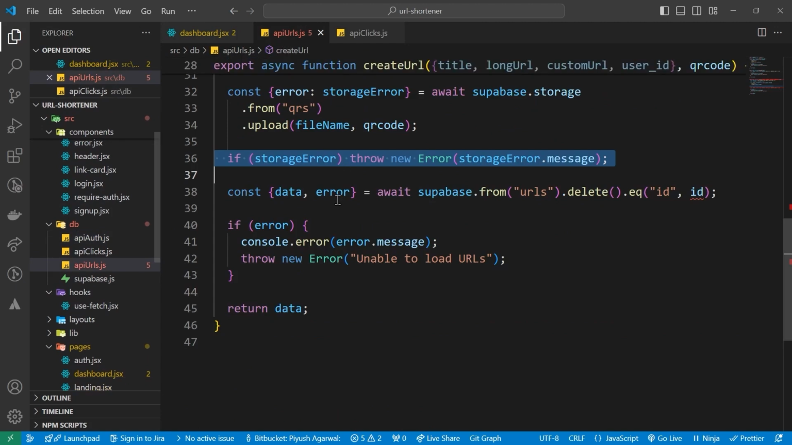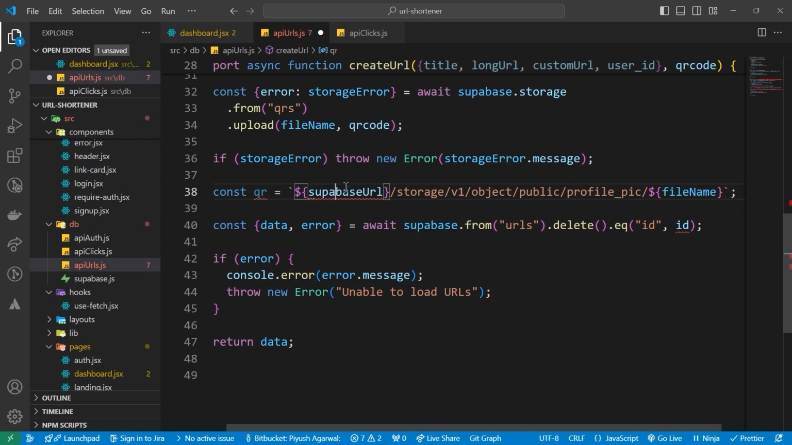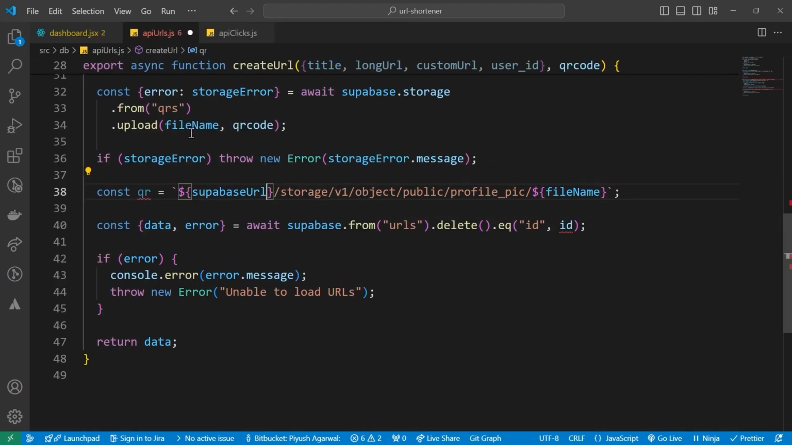So let me just add that for our QR over here as well. I'll say const QR equals the Supabase URL. Let's import this Supabase URL /storage/v1/object, and we will have QRs over here, and then the file name. Okay, this is what we will upload to our database.